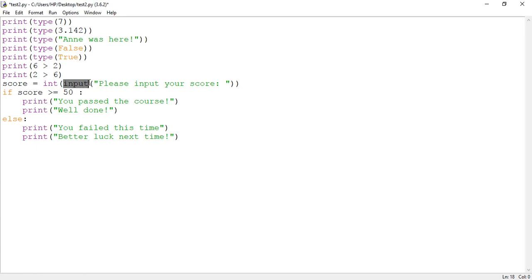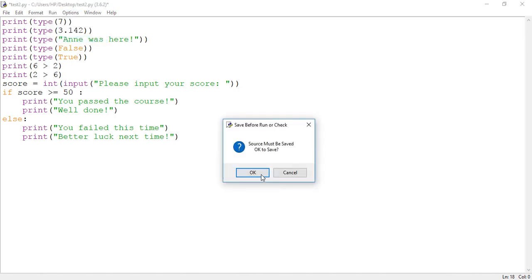The input function only inputs strings. It has to be done in 2 steps. You convert your input into an integer so that then it can be compared to another integer. So now I'm going to run my program, and let's see what happens.